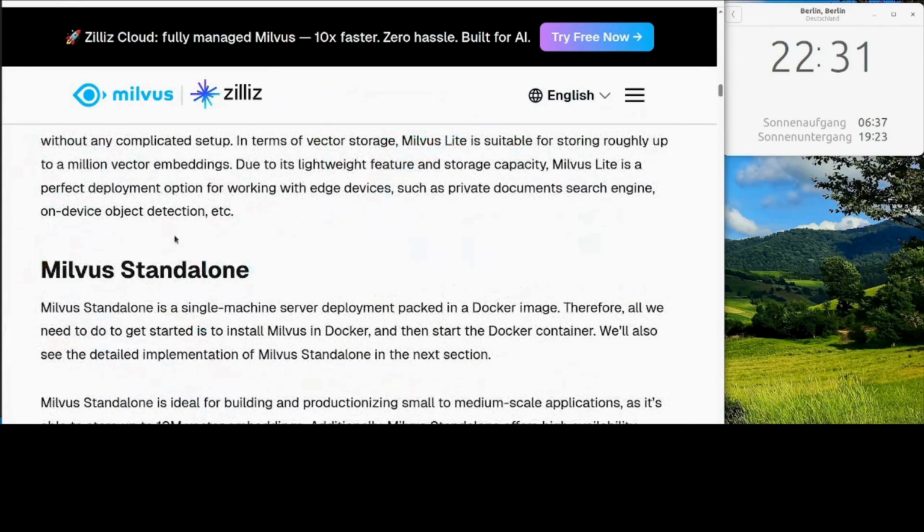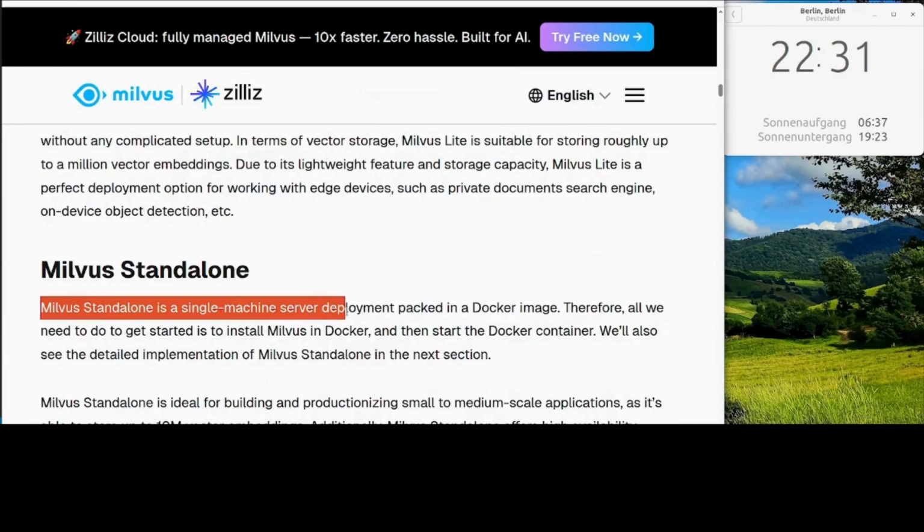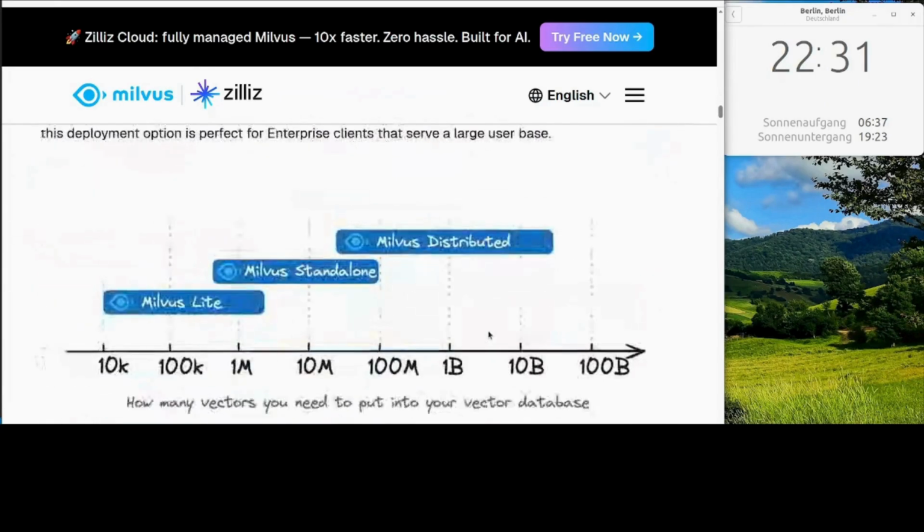Milvus Standalone is a single machine deployment packaged as a Docker image. It's easier to manage than a distributed setup and still offers good scalability for medium-sized workloads. To get started, we just need Docker and then run the provided installation commands. As you can see, Docker is required for this setup. I already have Docker installed on my system, so I'll skip that part. If you don't have Docker installed yet, you can check the link appearing now. I have a short video, about 5 minutes long, where I explain step by step how to install Docker.